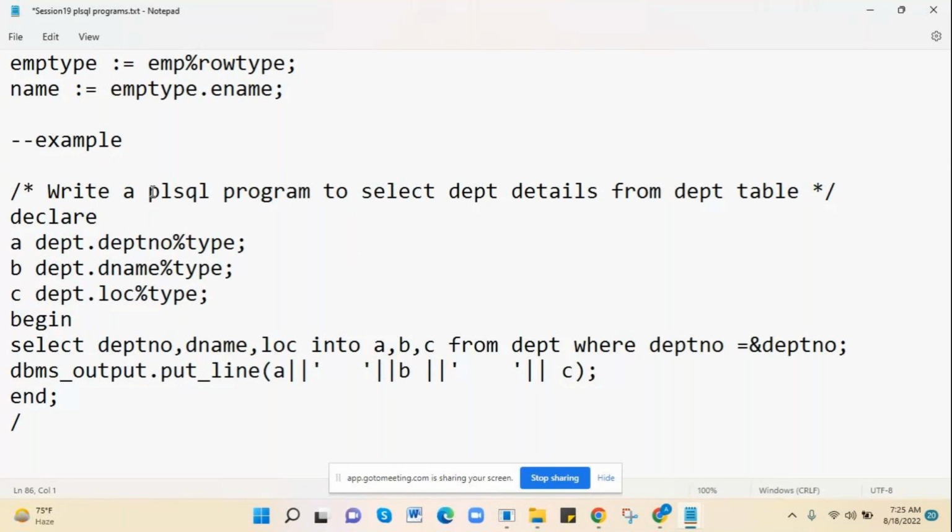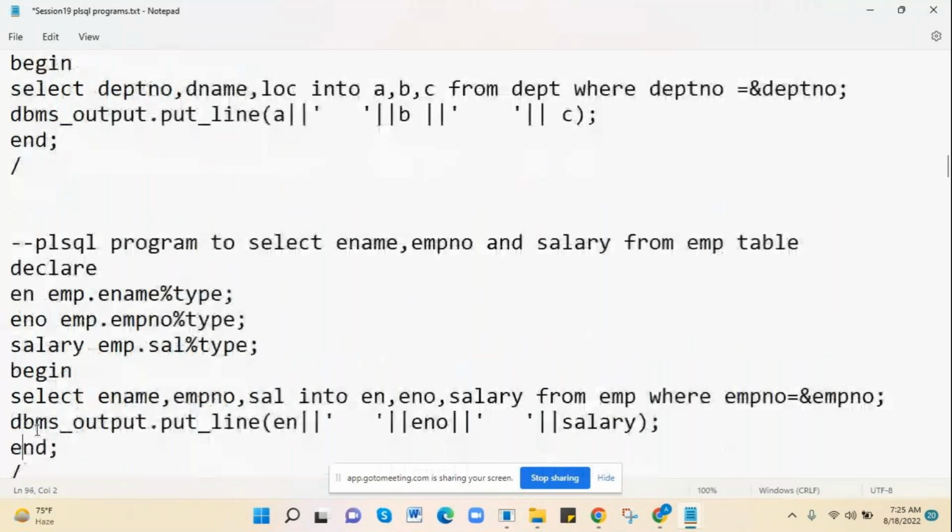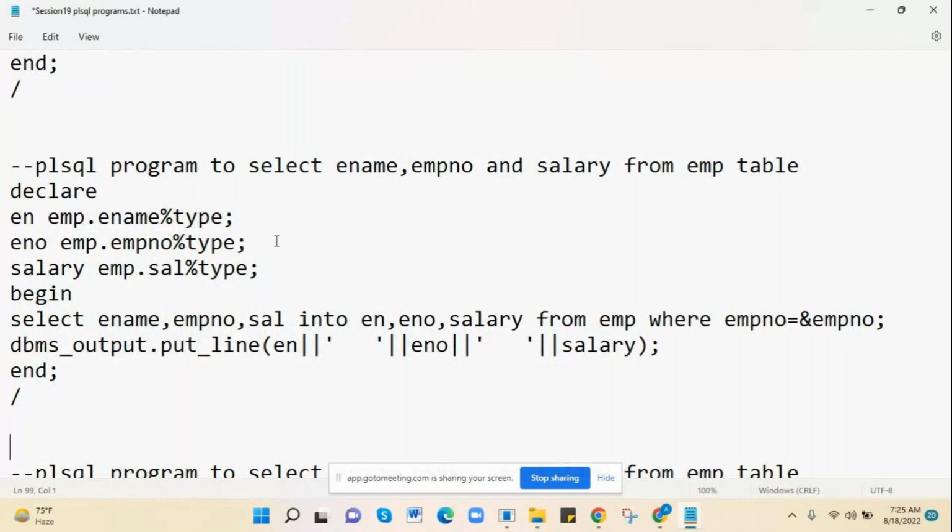See here, write a PLSQL program to select department details. Same like this, A is department number, B is department name, C is location. Instead of declaring number, character, varchar, date, we can use percentage type. Here again, EN is employee name, this variable is for employee number, and this salary variable is for the salary column type. Then it will print everything.